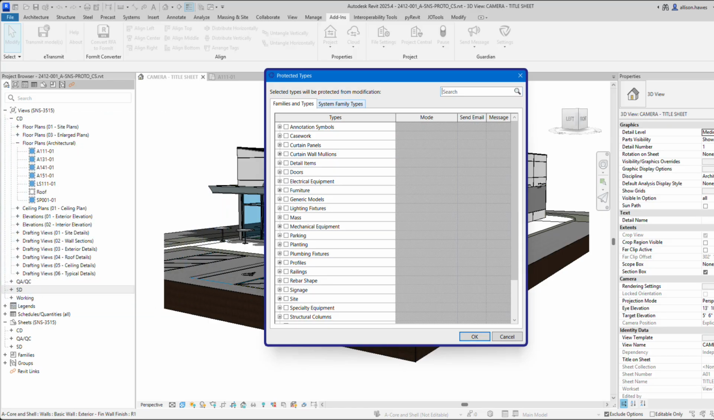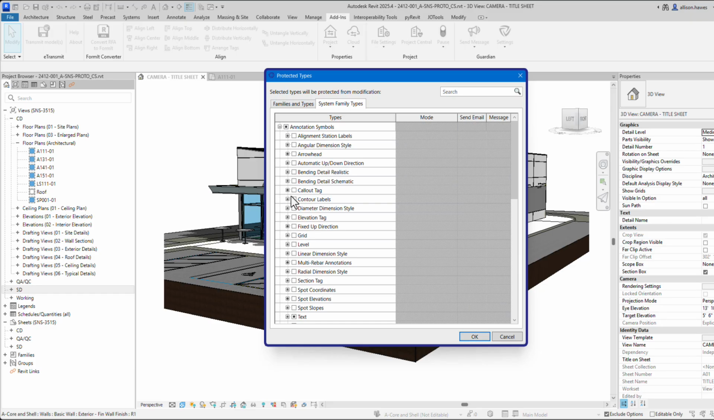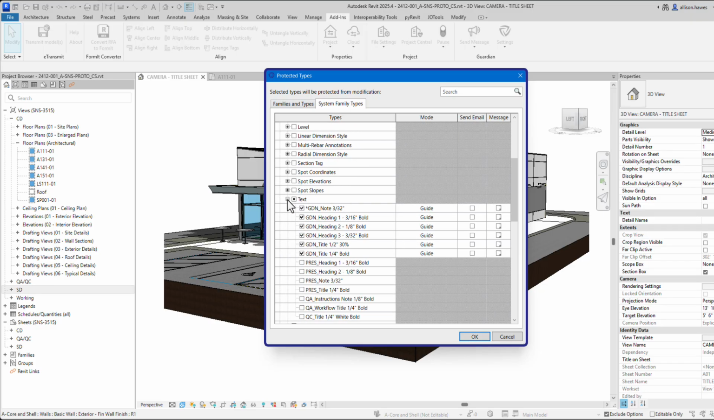Most firms will protect their company's standard system family types, such as those used in callouts and annotation types. Once the new project has been registered with Guardian, the project team can assign their own protections, and the project administrator can customize the family types protection settings within the configuration dialog. The Family Types Protection Configuration dialog lists all the loadable and system family types currently in the project. Simply selecting the family type will apply those protections.